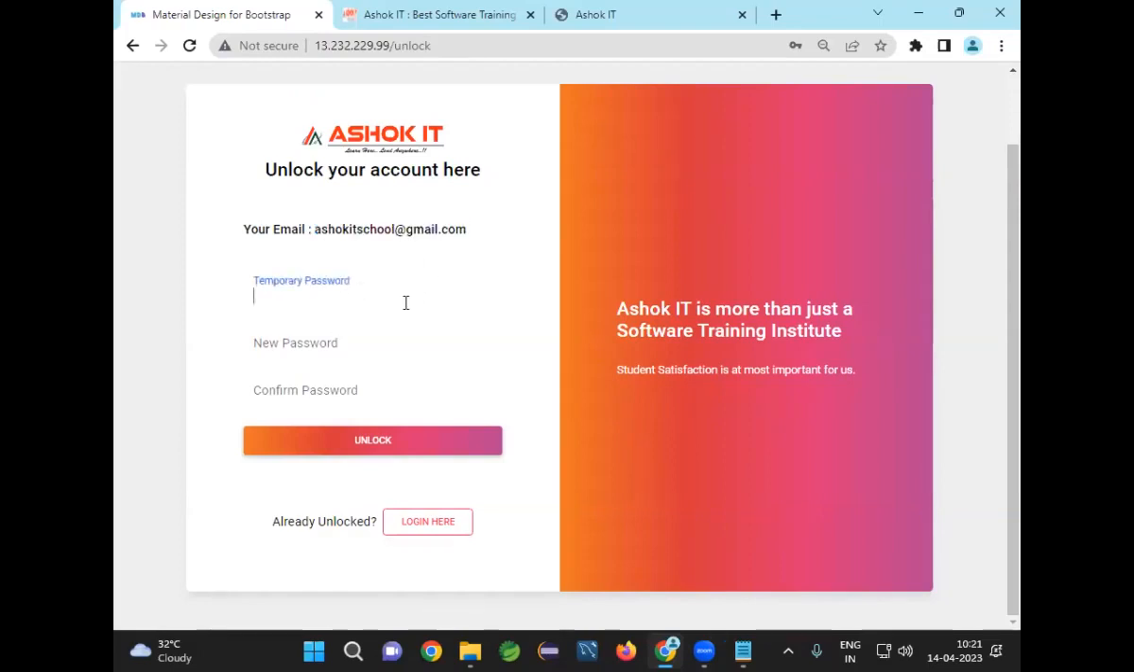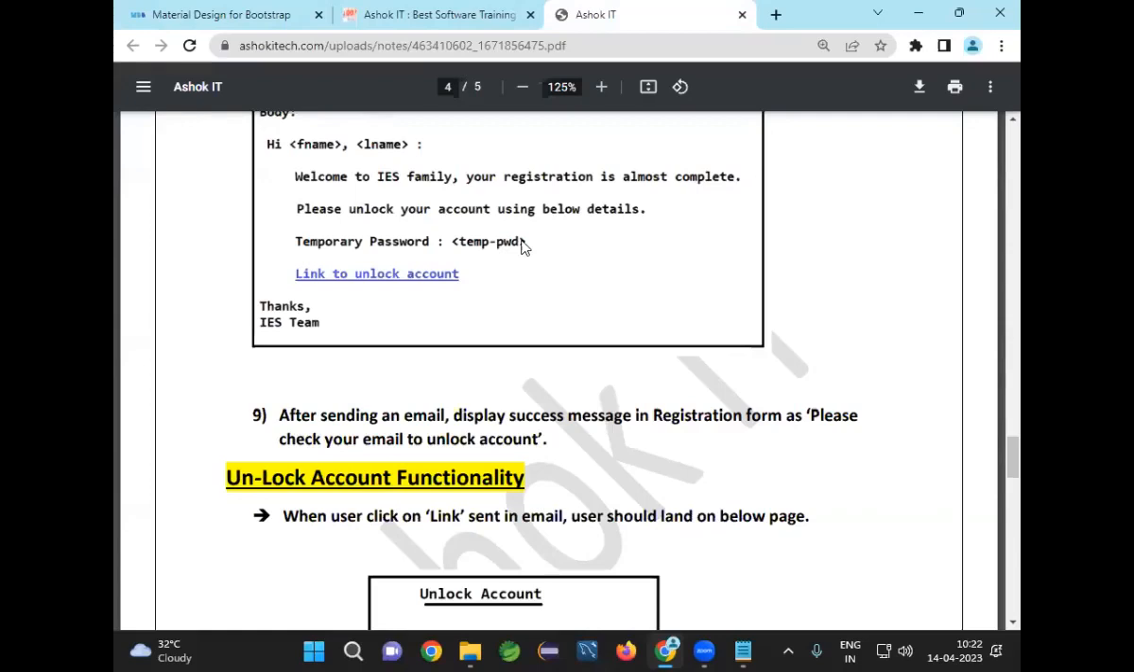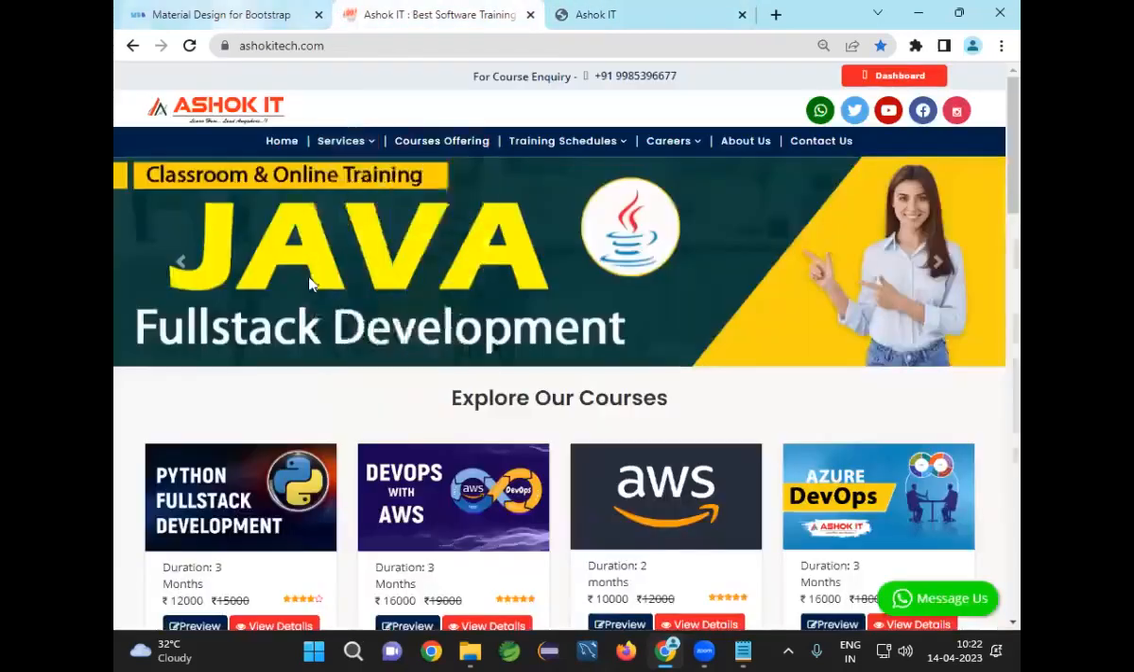Then what is it asking? Temporary password, new password, confirm password. Suppose I enter temporary password 1234, a new password, and I click on unlock. Then what will happen? Is it going to update your password directly? What it will do is check, for this email ID, whether the temporary password you provided is correct or not. Whatever temporary password you were given in the email, the same password you have to enter.